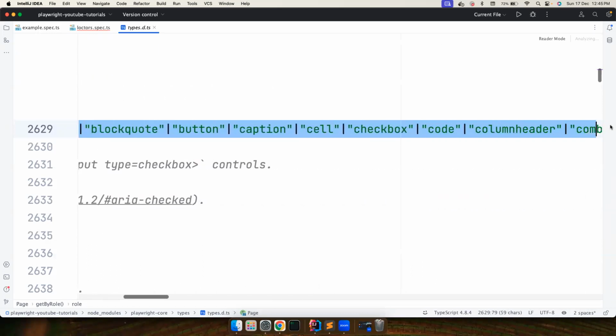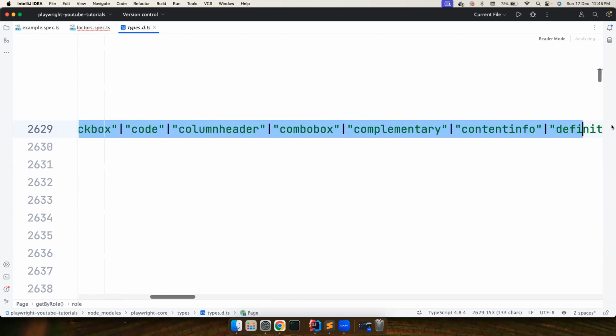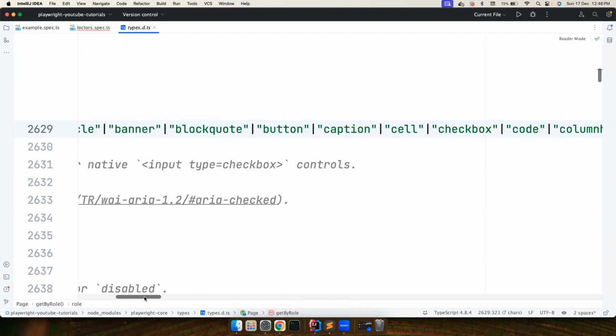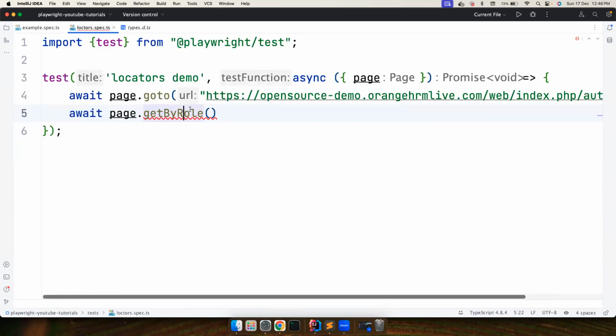So there are a bunch of roles defined, right? You could use any of them. For example, you want to wait for heading, you want to wait for form, image. So you could do all of these, right? But in our case, we are going to wait for text box, right?